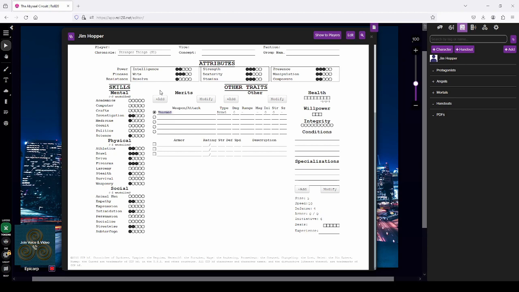Okay, now for merits. You missed a step. Oh yes, skill specialties. That's right. Thank you. Skill specialties. I tend to skip that a lot for some reason. It's kind of a minor thing.